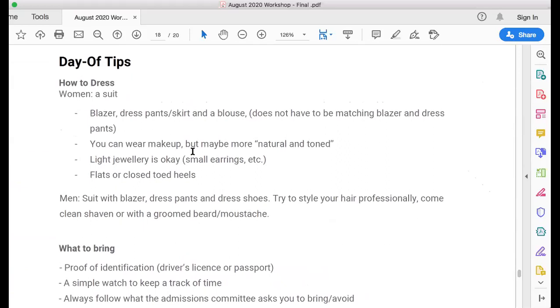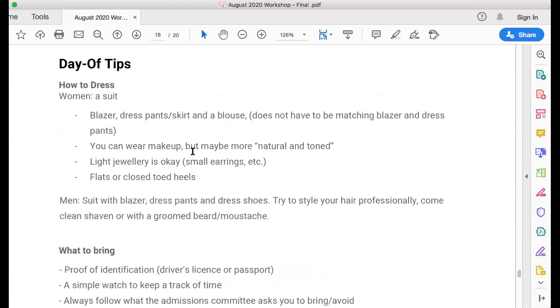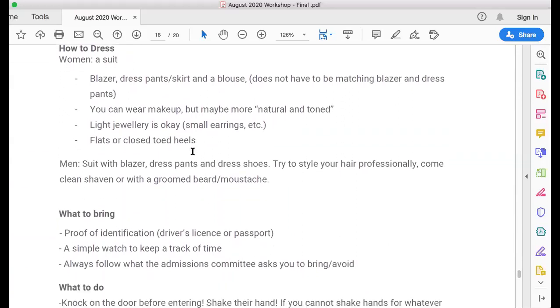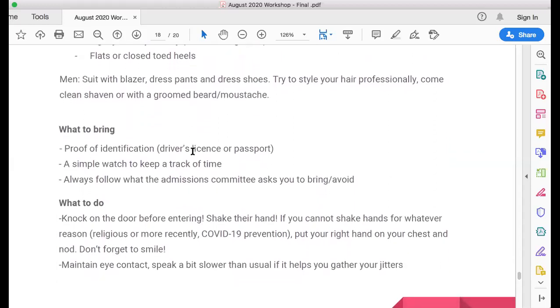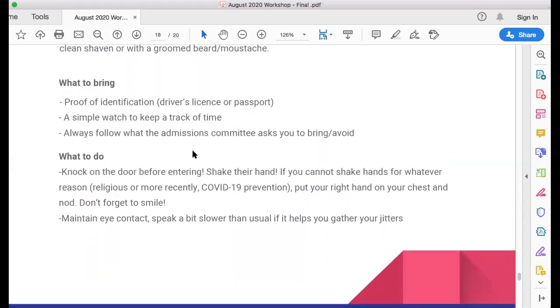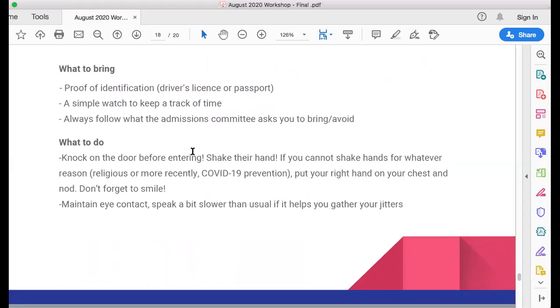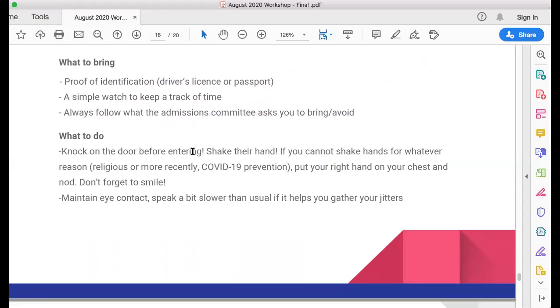In terms of how to dress, both women and men, just try to keep it as professional as possible. You don't want anything that draws too much attention to yourself, but stay true to your style, whatever that may be, as long as you're fairly conservative. And what to bring, you don't need to bring much. At U of T, you didn't even need to bring a resume, cover letter, nothing. You just need your proof of identification.